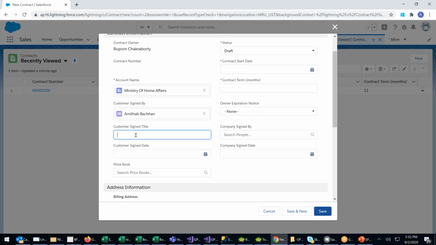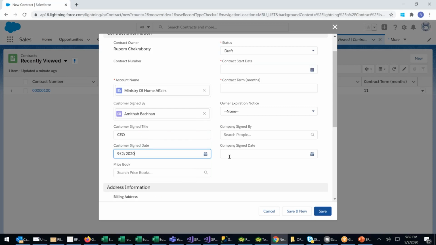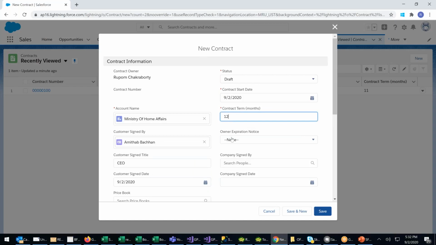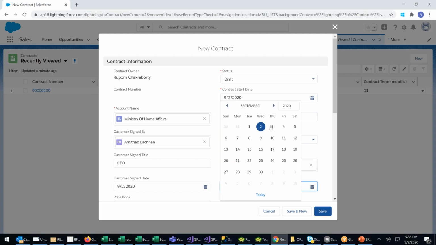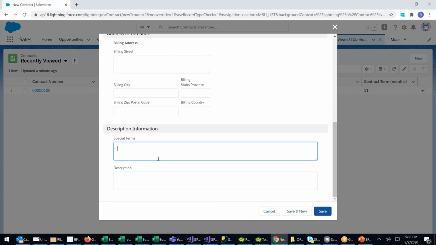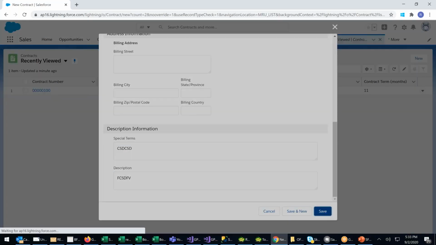Signing title, CEO, Chief Executive Officer of the bank. Signing date, today, right? Start date, today. Number of months, 12. 30 days advance notice. Who signed from the company? Rupam. Who signed from, right? When it was signed? Today. Any special terms and condition? Blah, blah, blah. Save. See, no validation at all.